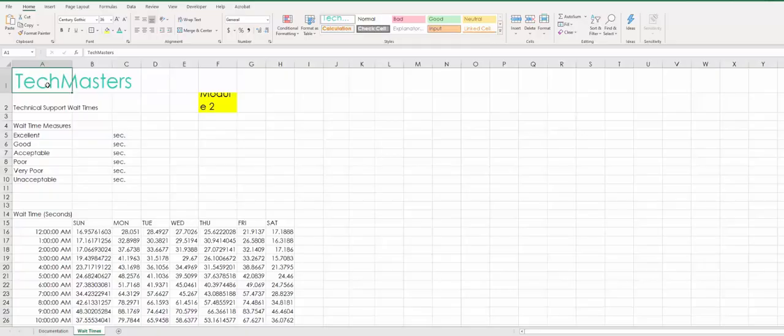Now step number 7, A2, change the font color to bright green XN5. Same bright green XN5. Font size 12.